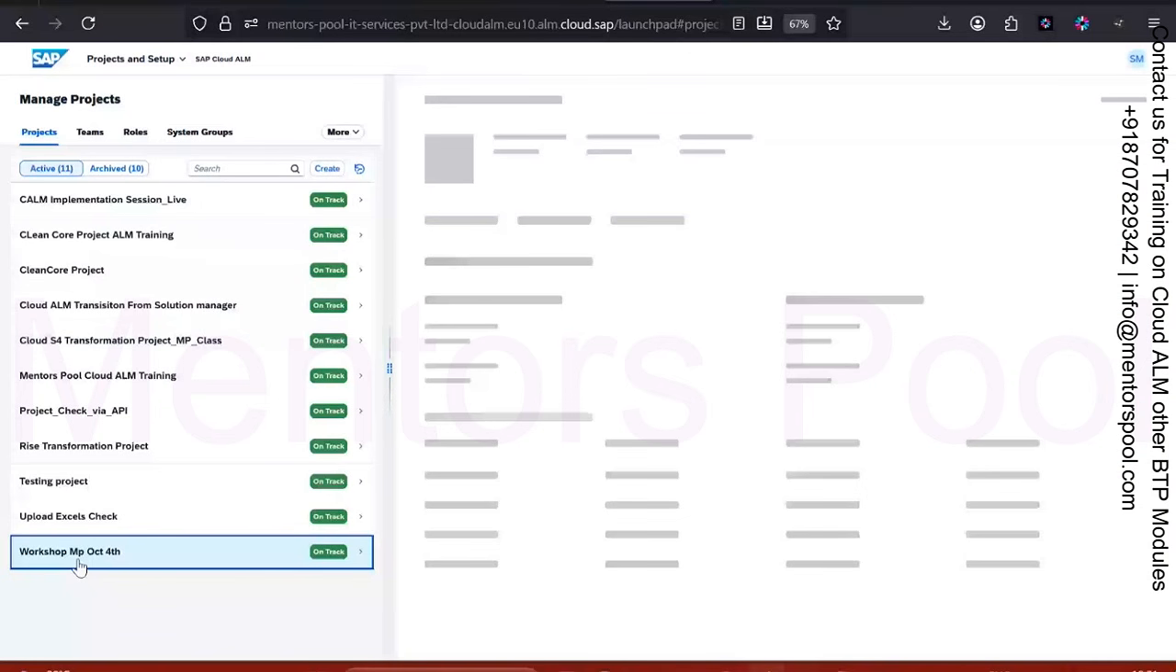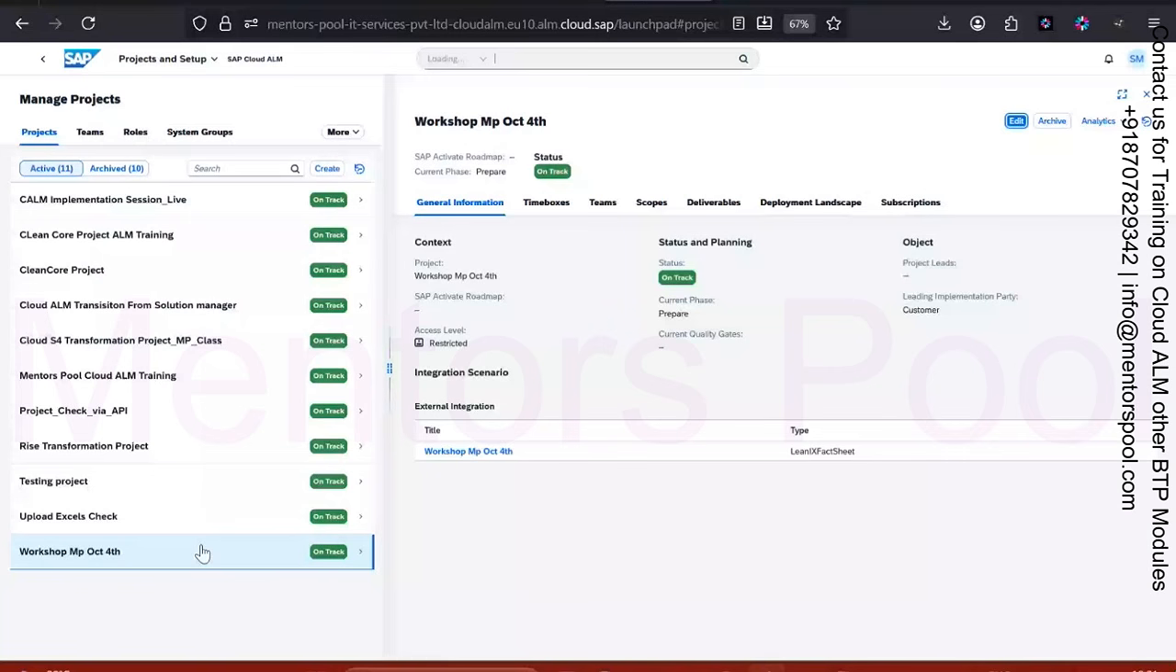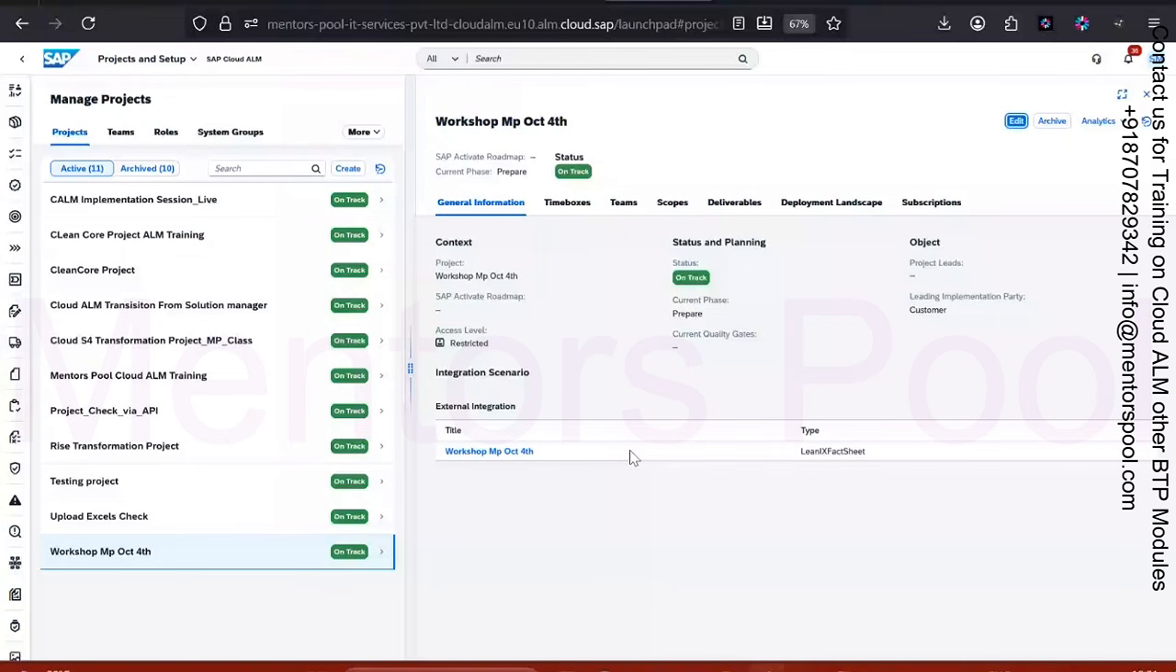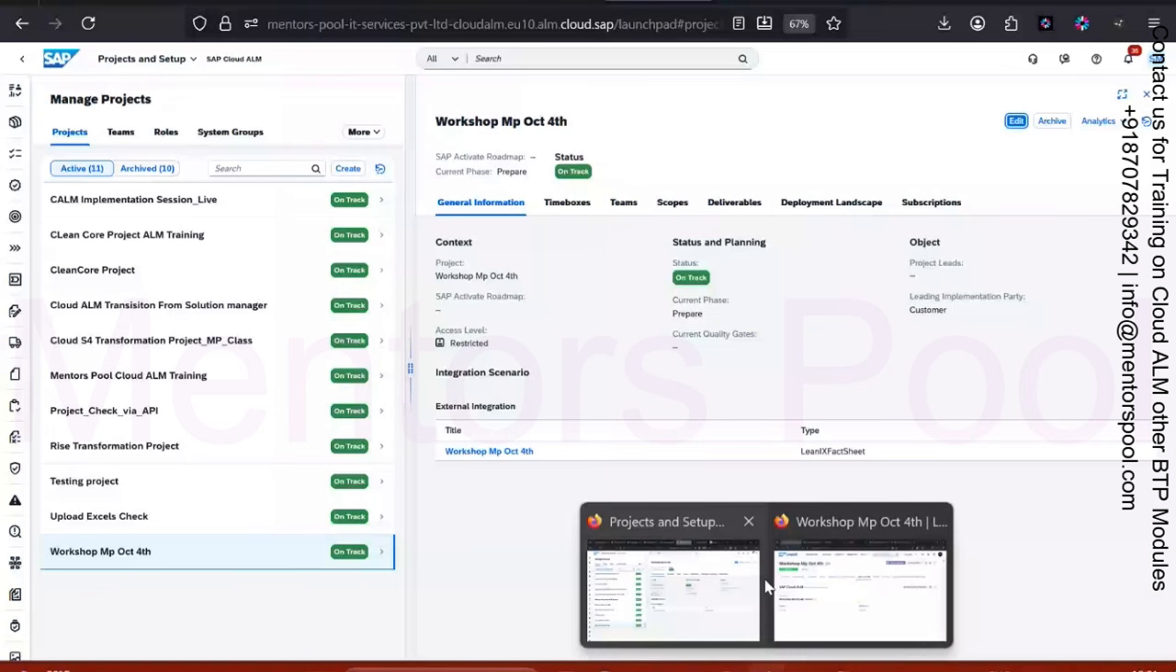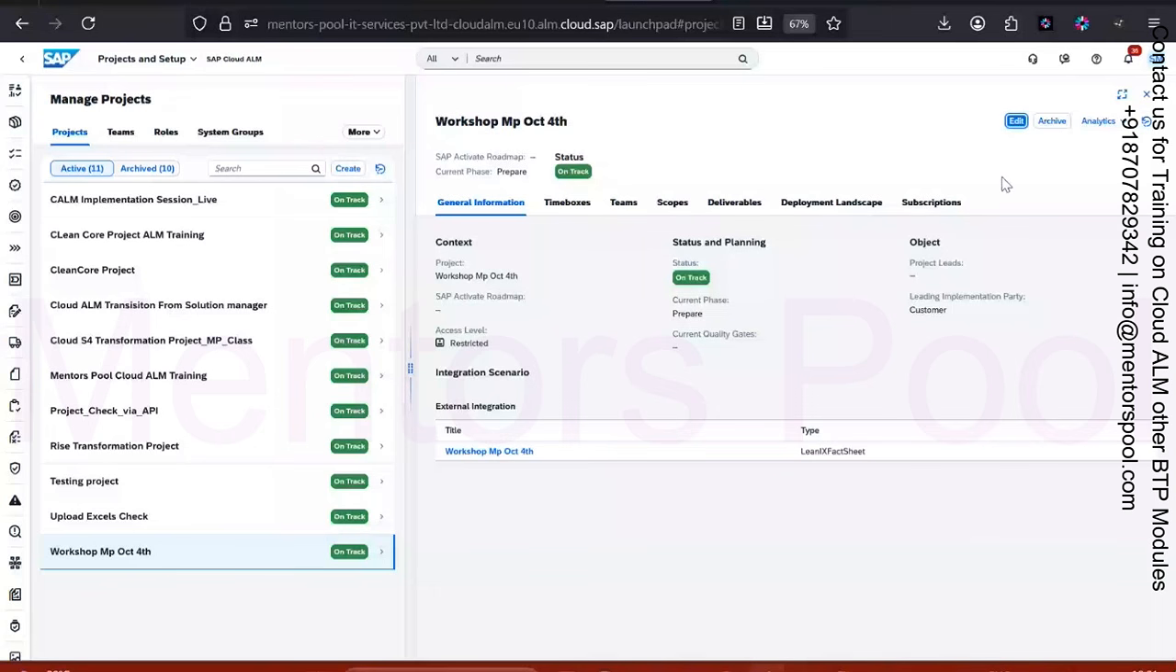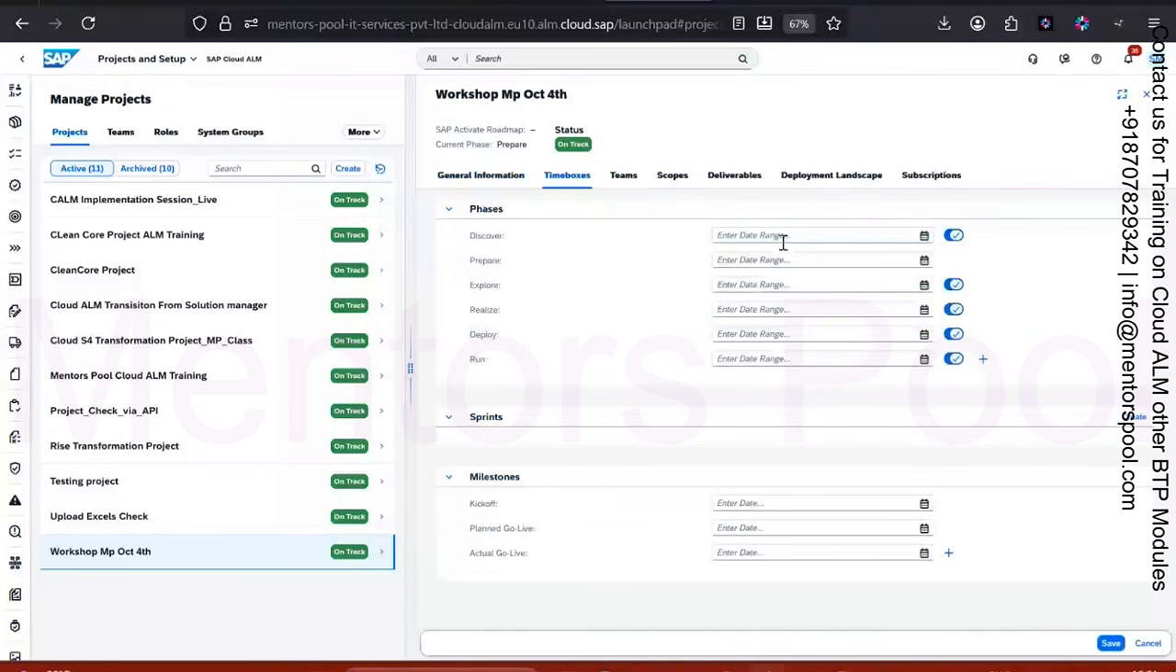A project got created with external integration LeanIX. When I click here, it automatically routes to the LeanIX solution. I created a project and it's synced here. If I try to do something here also, it's bidirectional syncing. Let me show you. If I go to any time boxes and give any time ranges, randomly like this.